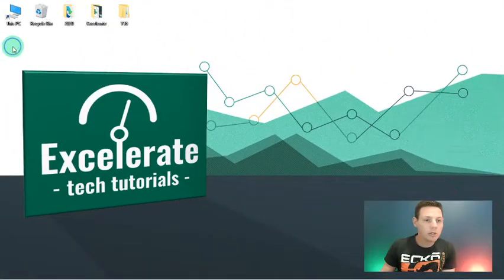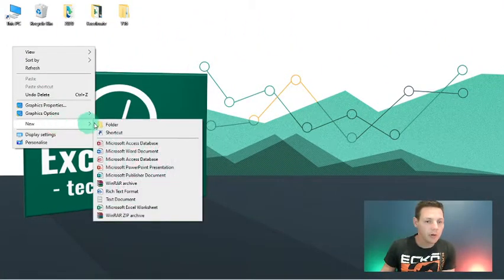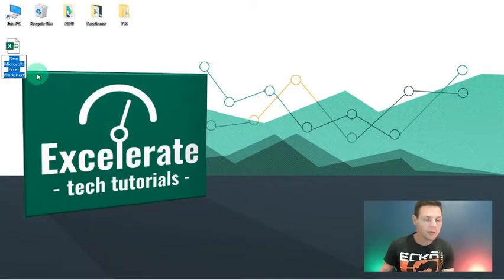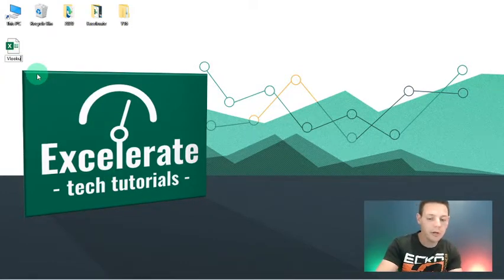So I'm in my desktop and I'm going to create our new VLookup file. So Excel file, and we're going to call it VLookup.